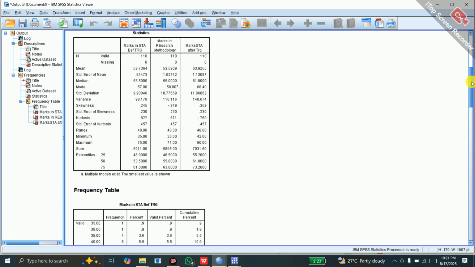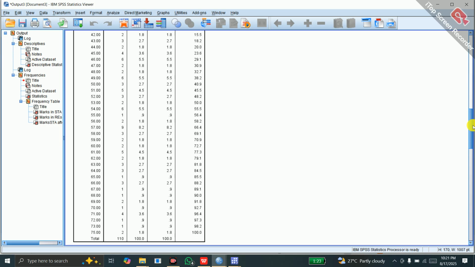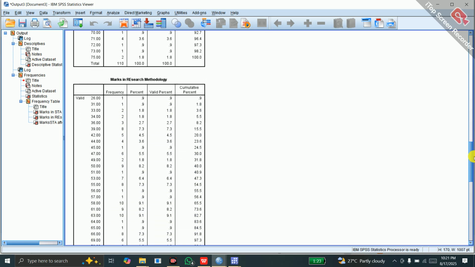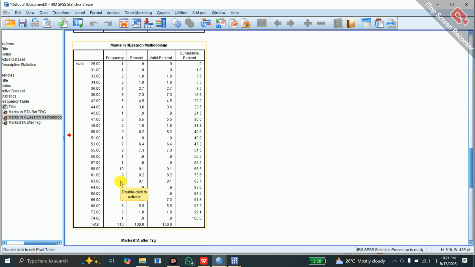So let me check mode for the second variable. This is the frequency for the first variable, and this is for the second variable. You can see there are two modes. Mode means the maximum number of occurrences. So this 58 in the second variable, that is marks in research methodology, occurs 10 times. Similarly, 63 also occurs 10 times. So this is bimodal. The distribution here is bimodal.